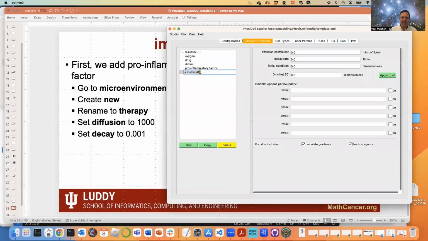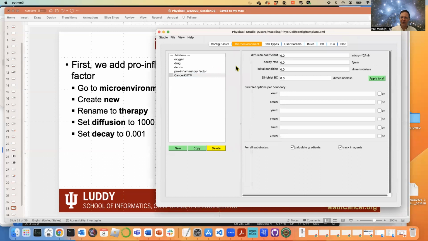I'm not very imaginative this morning, so I'm going to just call it therapy. And maybe your marketing research people can come up with a cool name like cancer kill TM. There we go. Okay, our marketing department decided to get to work and called it cancer kill TM. There's a TM on there, so that means it's a registered trademark, so no one can steal that.